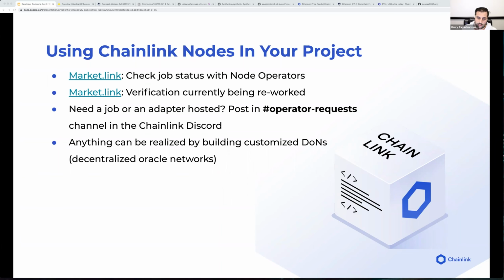So nodes or jobs of new or active operators won't always show up in the search results if you're searching for a specific one. Three, there's a bunch of active node operators on Discord, such as the Link Pool guys, Link River, etc. And they're all keen to run jobs for you and to gain practical experience and work together with devs to help them realize their projects. So if you need a custom job run on a Chainlink node, if you need an external adapter run, feel free to reach out in the Chainlink Discord in the operator request channel.